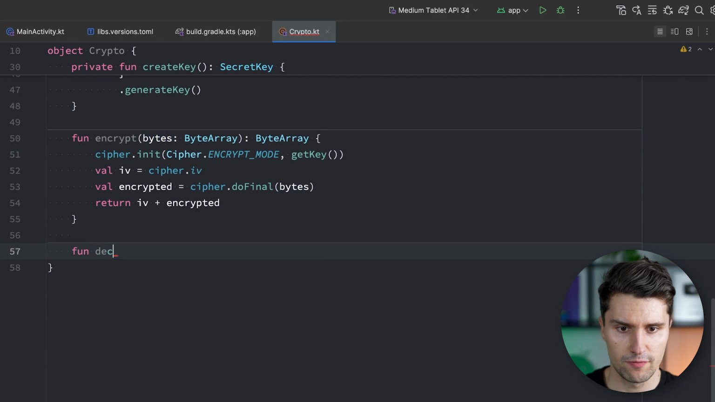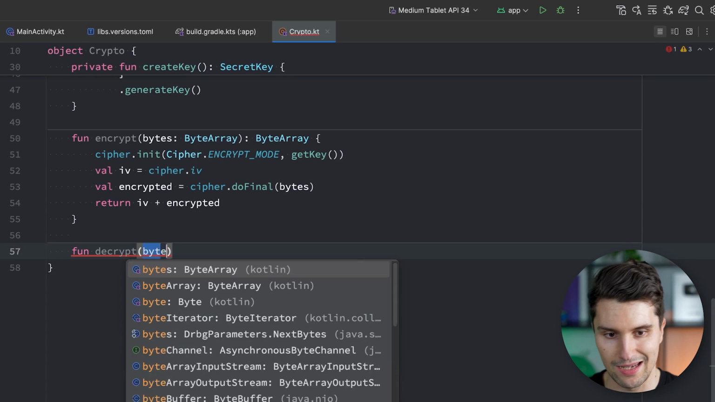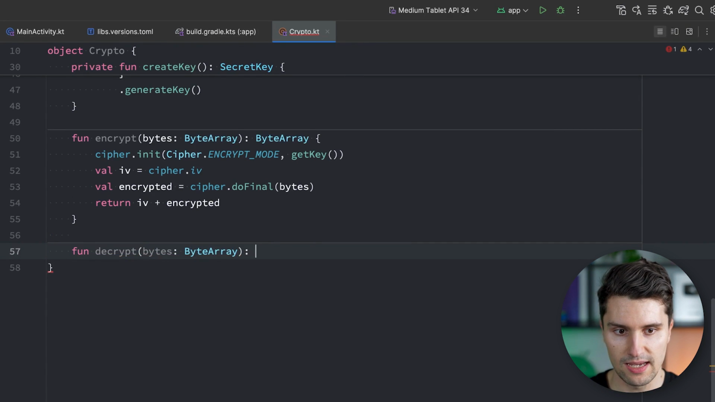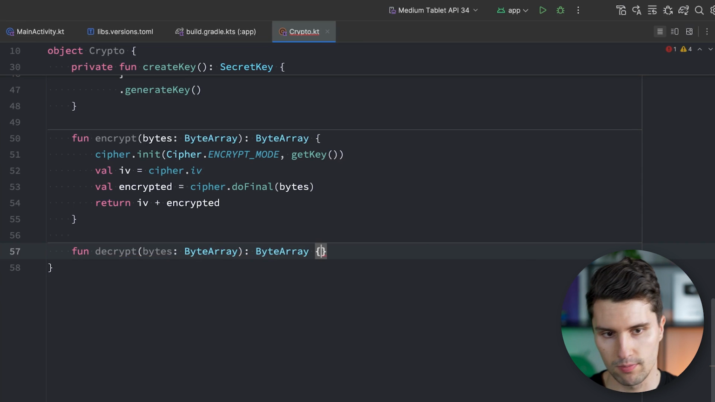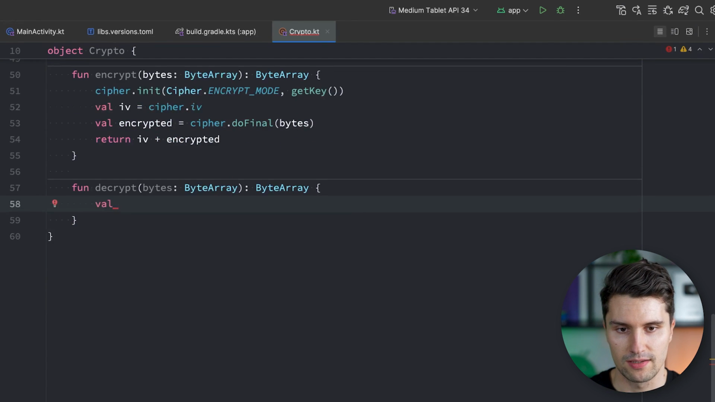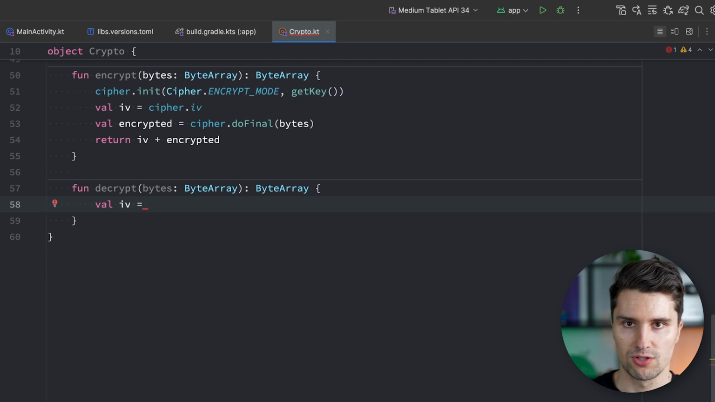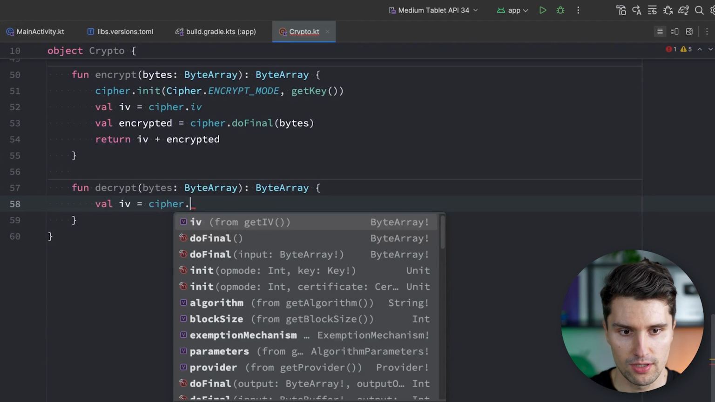And in our decrypt function here, we really just want to reverse that. So here we get in our byte array again, the encrypted one in this case, and we want to return the decrypted byte array in this function. And we can then say, we first of all retrieve our initialization vector, since we of course need to consider that in our encrypted byte array now.